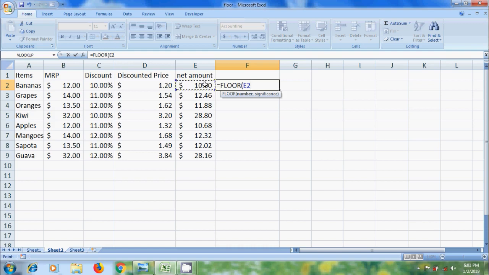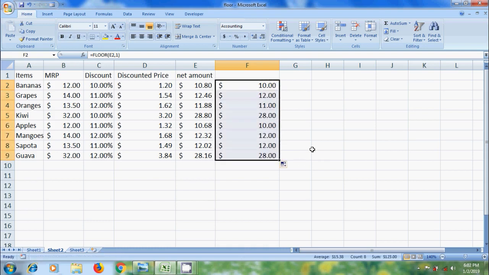Select a number, add comma. In significance I'm entering 1, close the bracket, enter. Then it simply gets rid of decimals and rounds it down to 10. Again click and drag from the bottom right corner, and the net amount is rounded down to a specific number.